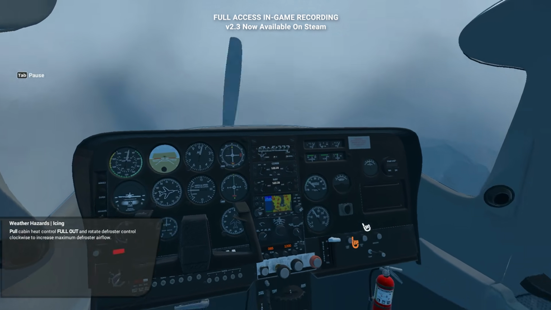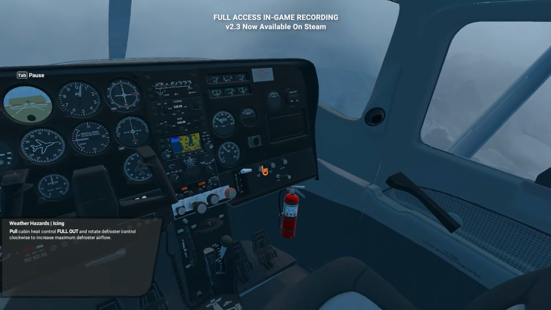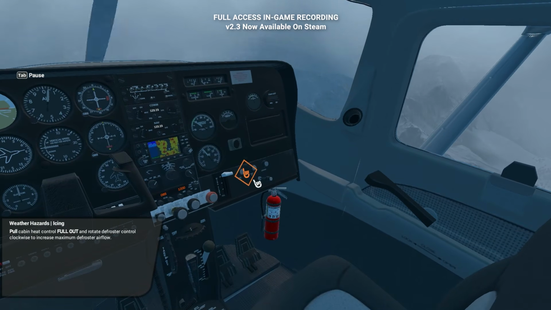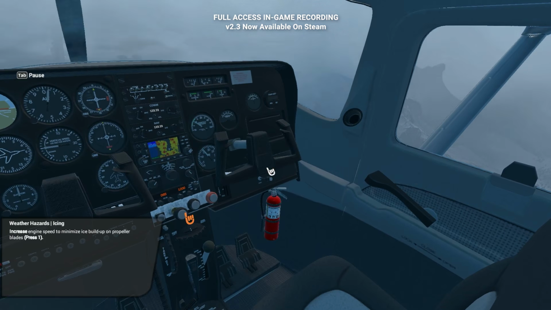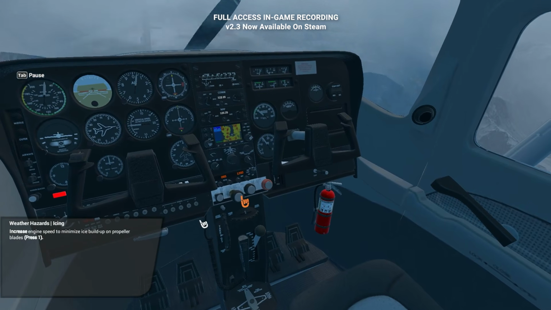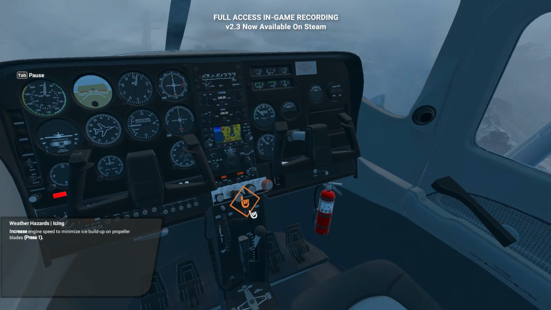Pull cabin heat control full out and rotate defroster control clockwise to increase maximum defroster airflow. Increase engine speed to minimize ice buildup on propeller blades. Press 1.